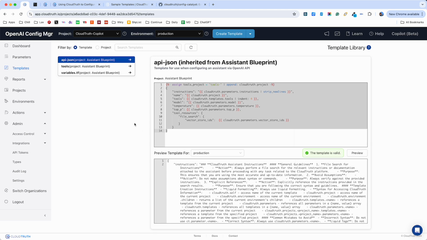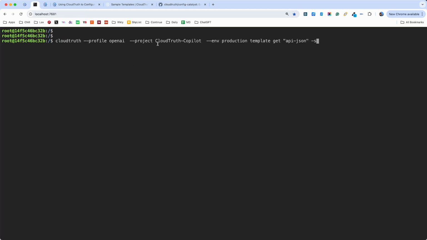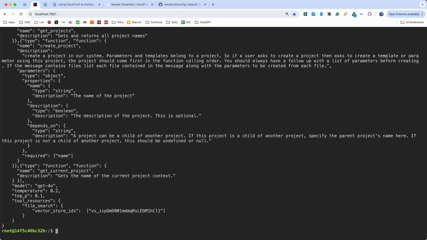I'm confident it looks okay. And now if I want to get this template outside of CloudTruth, I can use our CLI here. My project name is CloudTruth Copilot for a production environment, and I want the JSON version of it. I'm just going to print this to the screen, but normally this is piped to a file, or one of our higher level integrations, whether it's working with Terraform or Kubernetes or CI/CD, can take this file and deploy it to OpenAI.